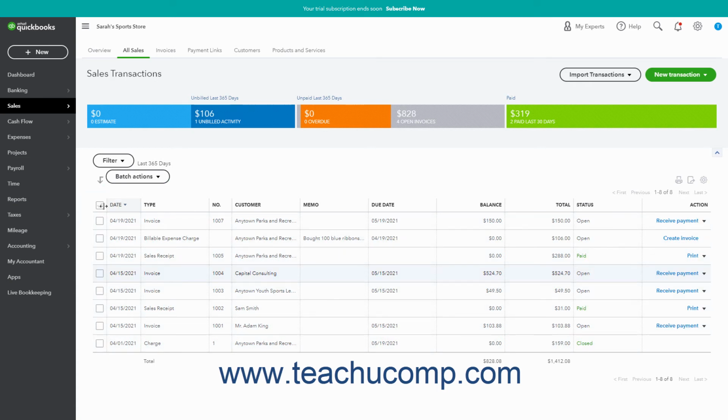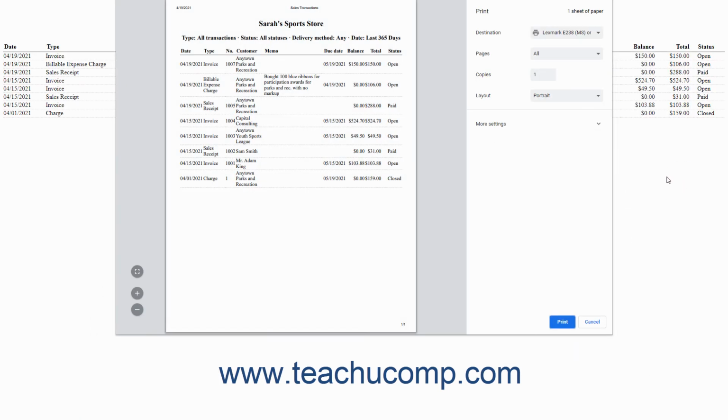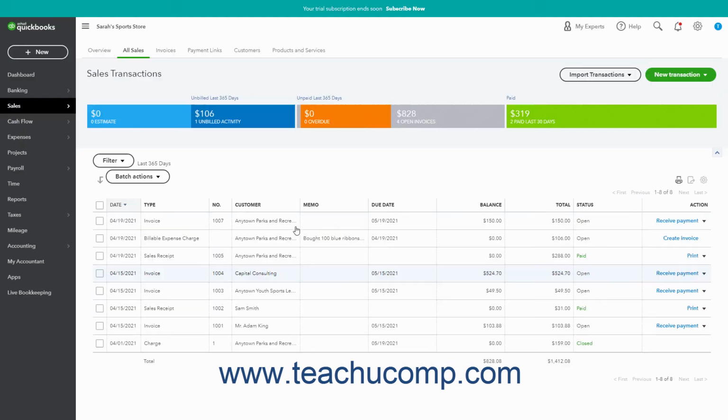In the upper right corner of the sales transaction list are three buttons for Print List, Export to Excel, and Settings. Clicking the Print List button opens a printer-friendly transaction list page and also opens your web browser's print dialog box. Clicking the Export to Excel button downloads the sales transaction list as an Excel workbook. Clicking the Settings button shows sales transaction list display options in a drop-down menu.